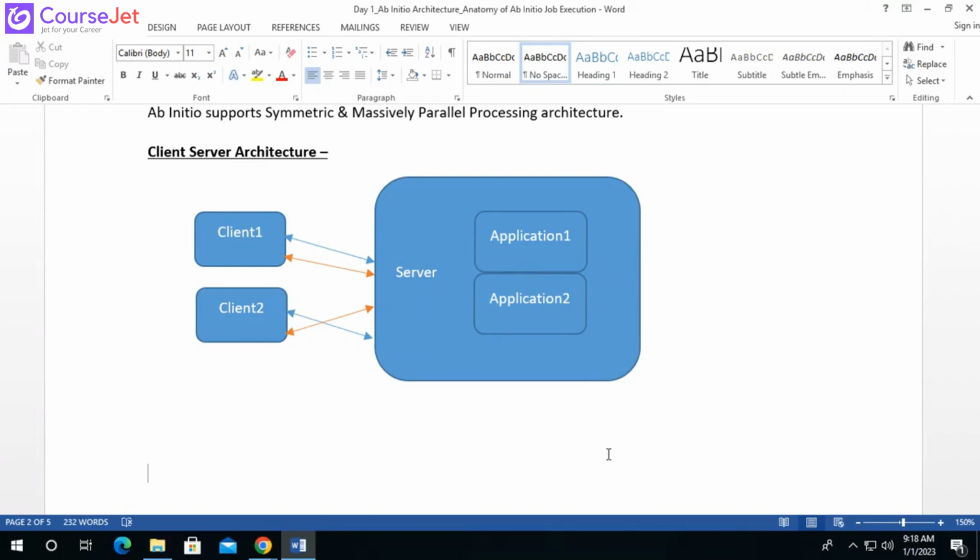The client makes a request to the server, and the server does the processing. The processing happens in the server. Once the processing gets completed, it sends the response back to the client. Can you give any real time example for this client server architecture?